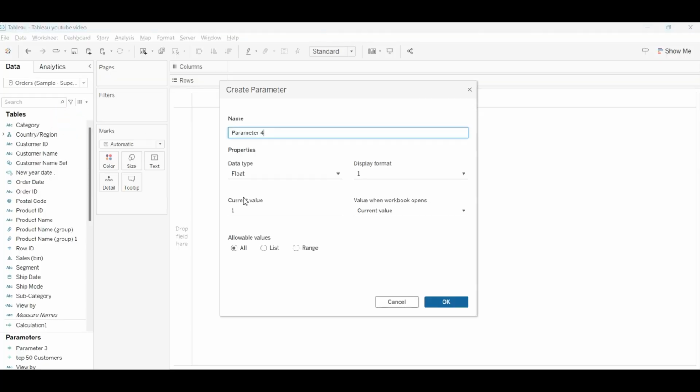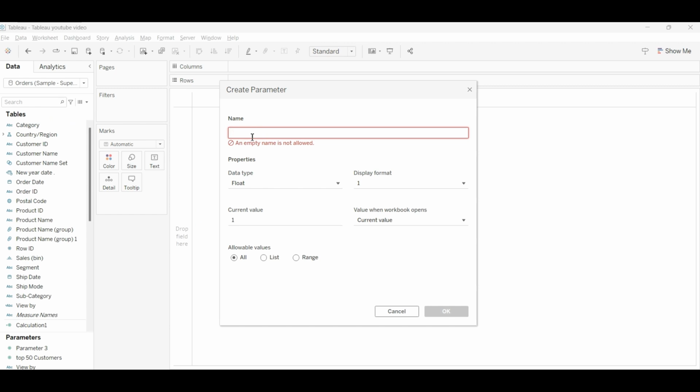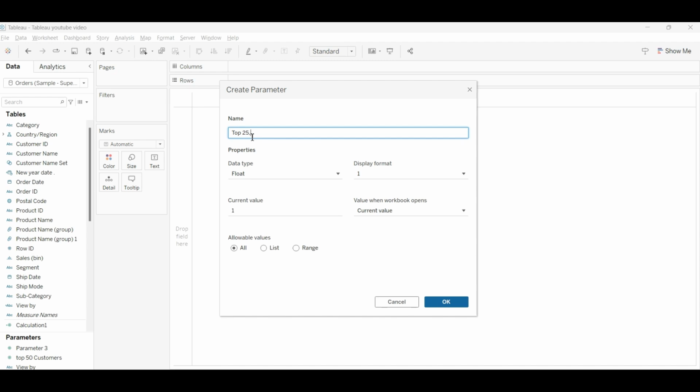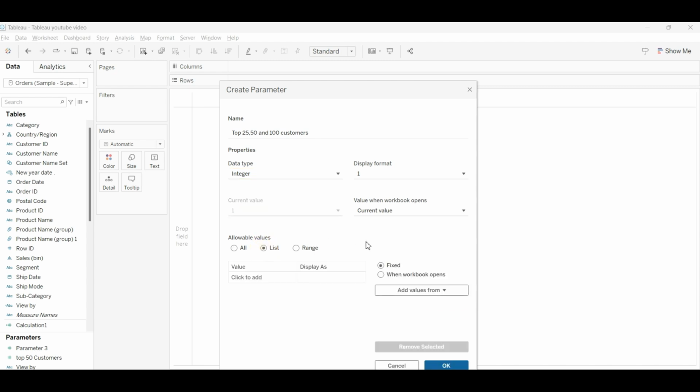We will create a parameter for this. For the first parameter, you can choose the name as per your choice, but I will choose, like, we have to set 25, 50 and 100 customers, right? So the data type we will use here is integer, and in current value we will keep it as it is, because we are going to select multiple criteria over here. So for the values over here, I will click here 25, and I will name it 25th customers. You can keep it as it is if you want, but I keep writing like that.